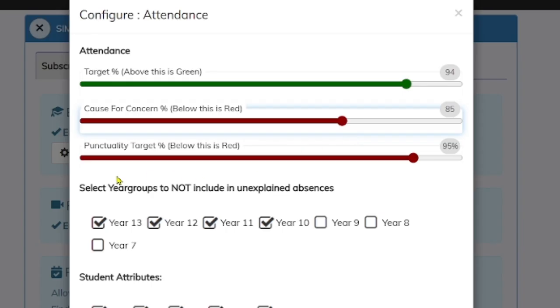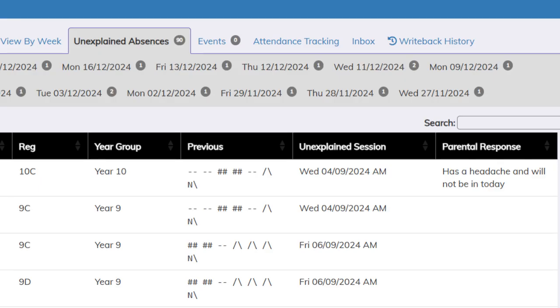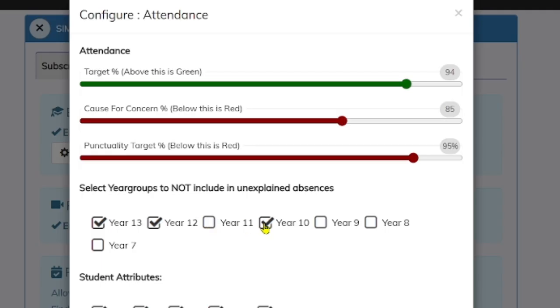The final percentage that the school will need to set is for punctuality. For this example, we will set this at 95%. If the school will be using the attendance tracking module to chase up their unexplained absences, i.e. first day response, select which year groups should not be included. For this example, we will select year 12 and 13.